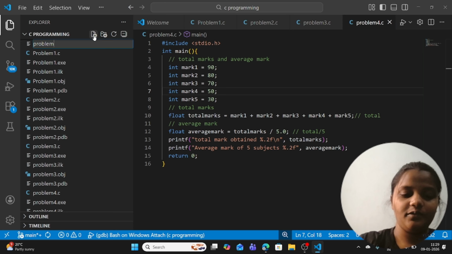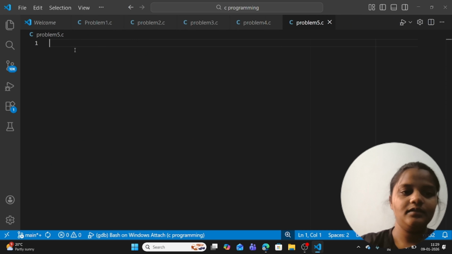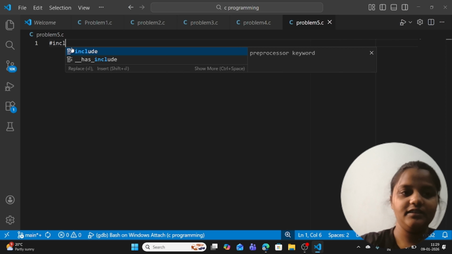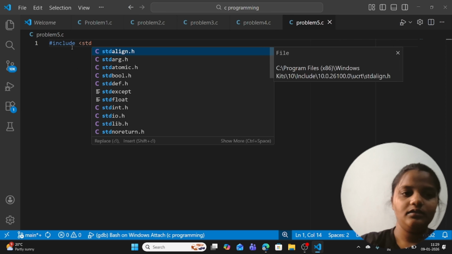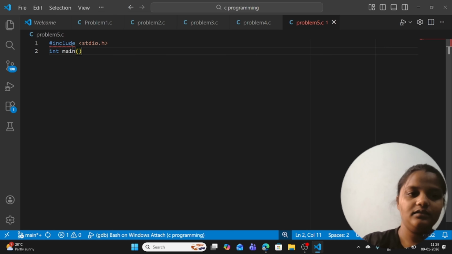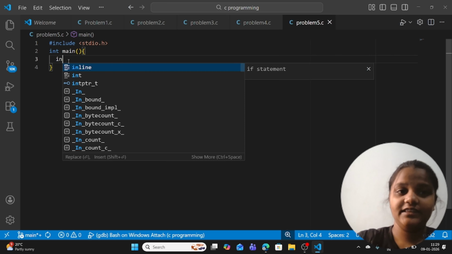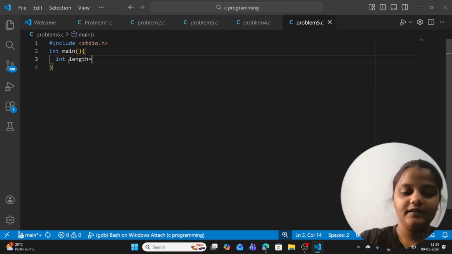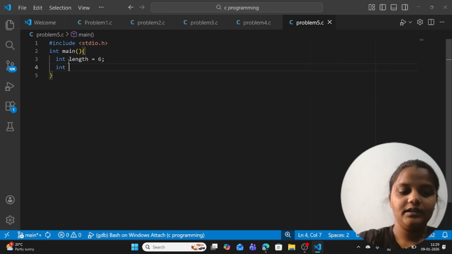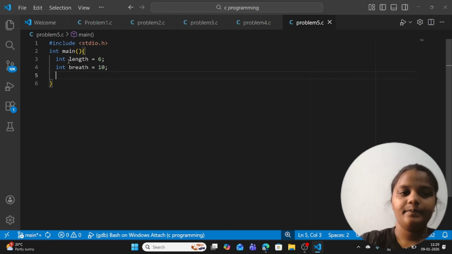Create one file named problem5.c. Then we want to write the C structure, right? Include, int main. So inside it we want two variables, that is length and breadth. Int length equal to, I'm giving 6. Then int breadth equal to, I'm giving 10.